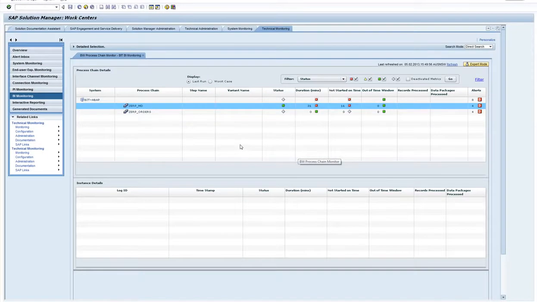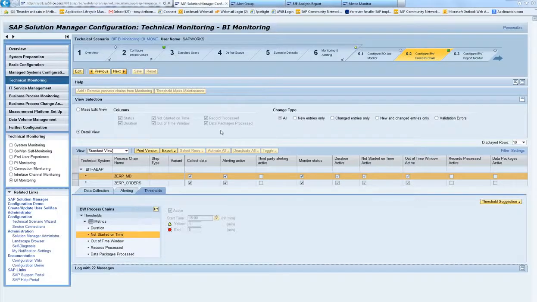Okay, how do I set this up? I go into the Solman setup, and if you navigate to the technical monitoring and set up the BI monitoring, I've fast forwarded all the boring stuff, so I'm into the configuration section and it's section 6.2. Here I have my technical system listed, I have all the process chains listed, and then I switch on the monitoring that I'm looking for, so the status, the duration, whether it's not started in the window, out of the time window, the number of records, etc.